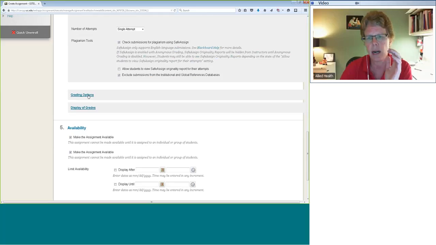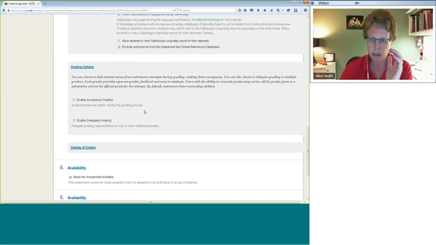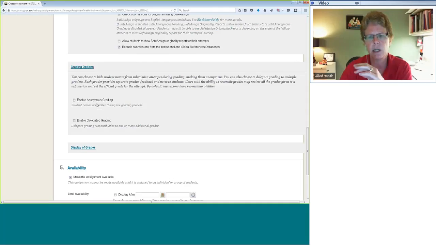And then you have grading options here. These are a couple other options that are new. We debated about talking about delegated grading. We may spend some time on that in another session. We're not going to go into it today.